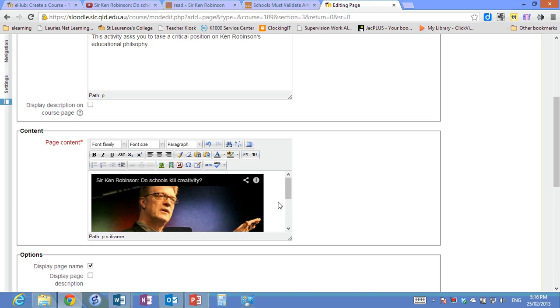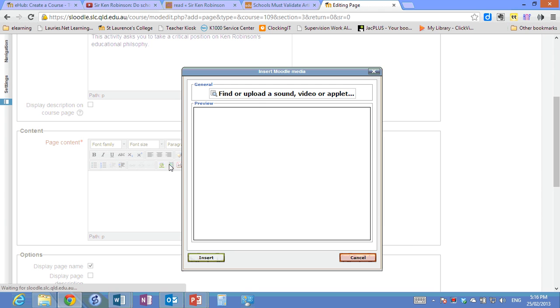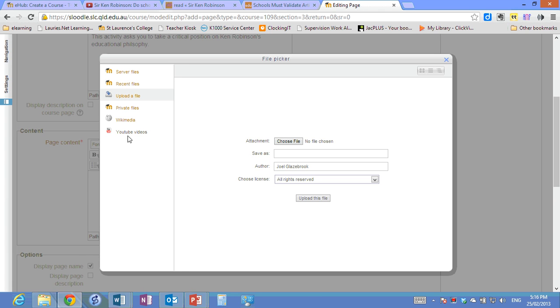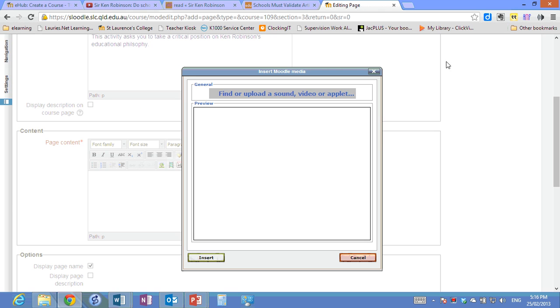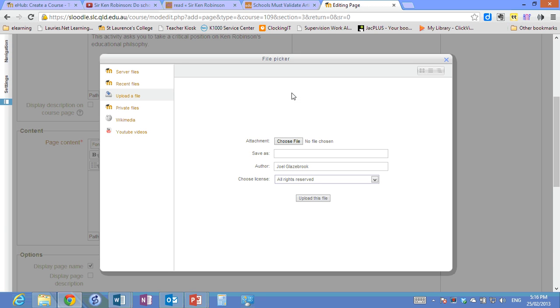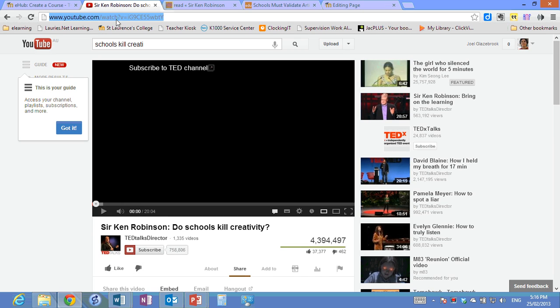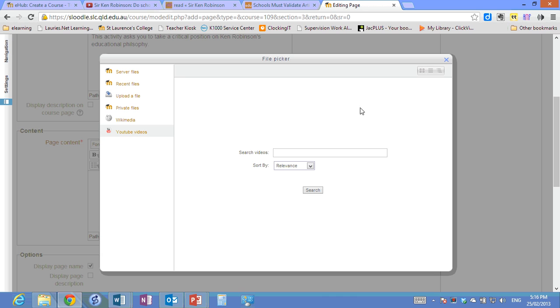The other way to embed the media is to go to Insert Moodle Media and then go to the YouTube Videos tab. So once again, that's Moodle Media, it's a little film strip, upload a sound, YouTube videos. I just need the address from the URL, and I put that into the box and search for it, and hopefully it will bring up that video by Ken Robinson for me eventually, after it finishes searching.